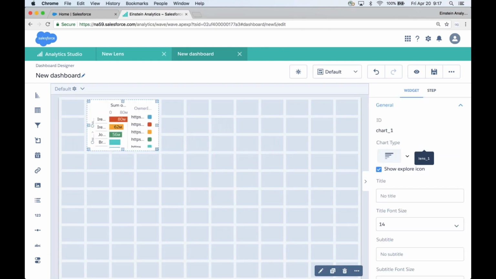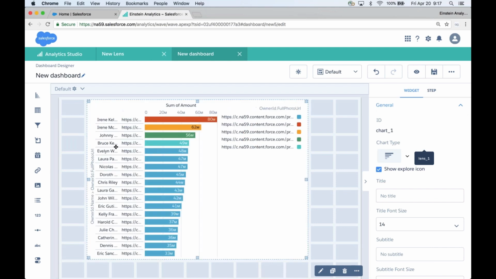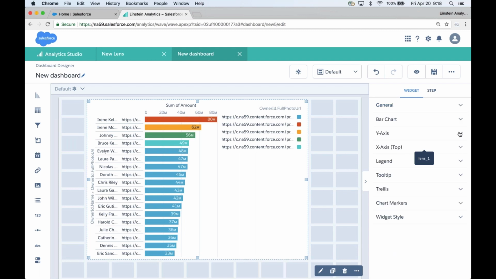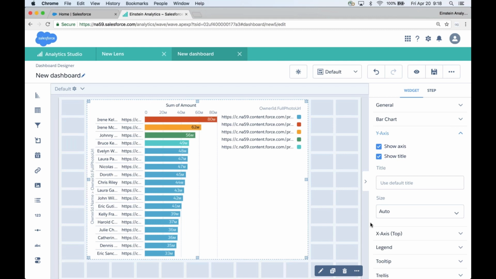So when I drag this on, you can see that we still do not yet have the images. And where do we add the images? It's under the y-axis section. But there's no link here to add something as an image, right? So this is the next tactical step that you need to do.